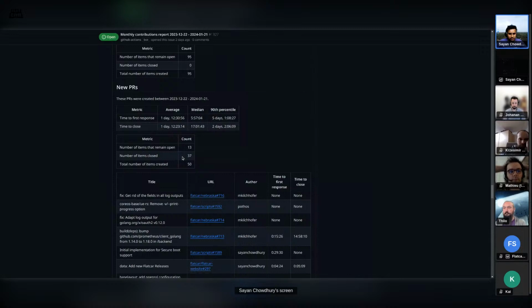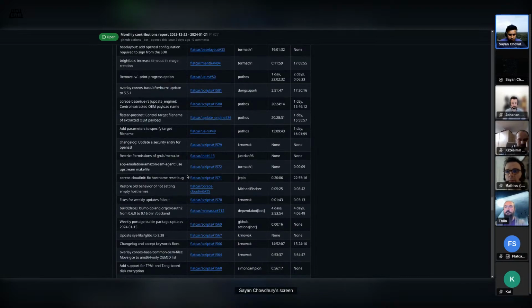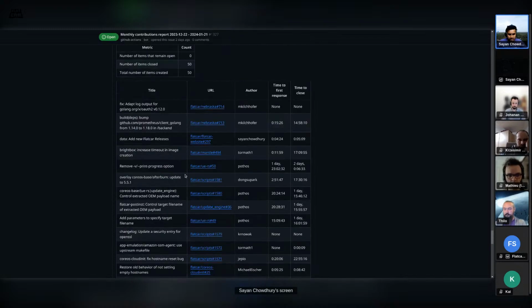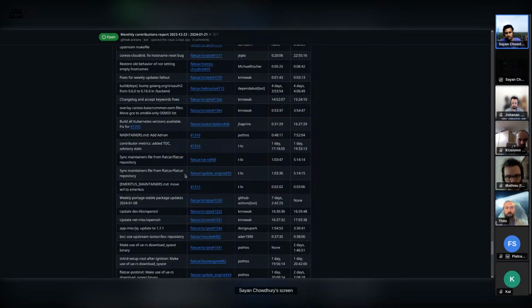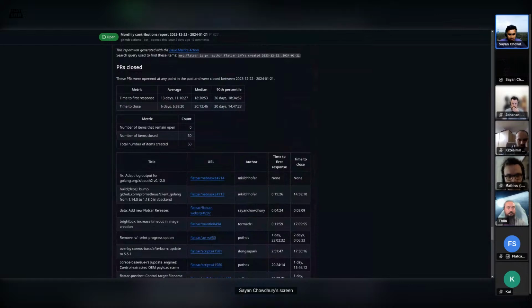So in the last month we had a total of 50 being created and 37 were closed, which comprises all the work through all the repos, and this includes all the contributions as well, which Marco and Mikael did. And finally the PRs closed, which is around the same thing. This is all cumulative over the ones which were open before the past month. So yeah, that's nothing major to report here.